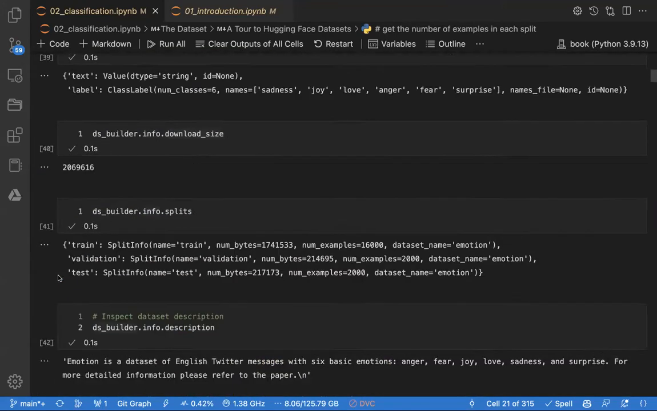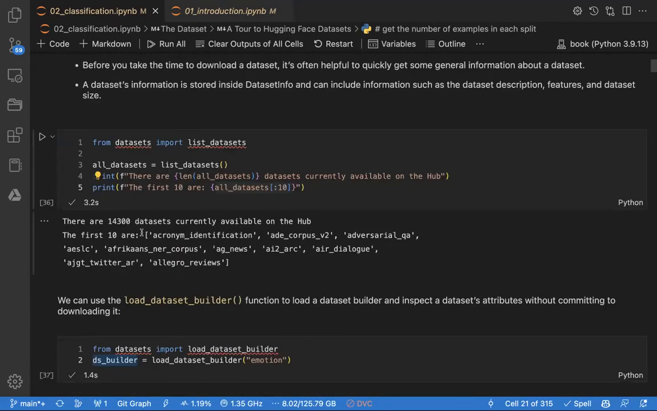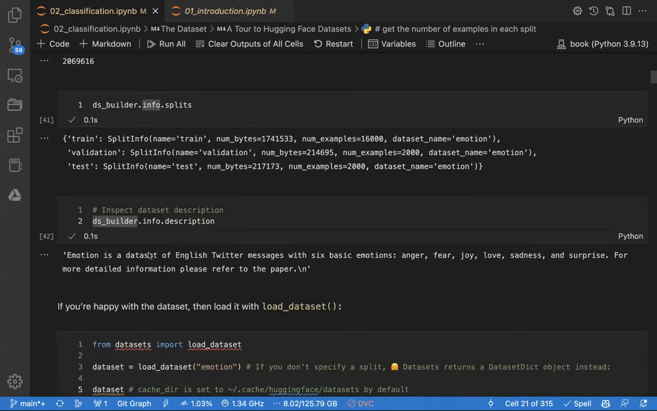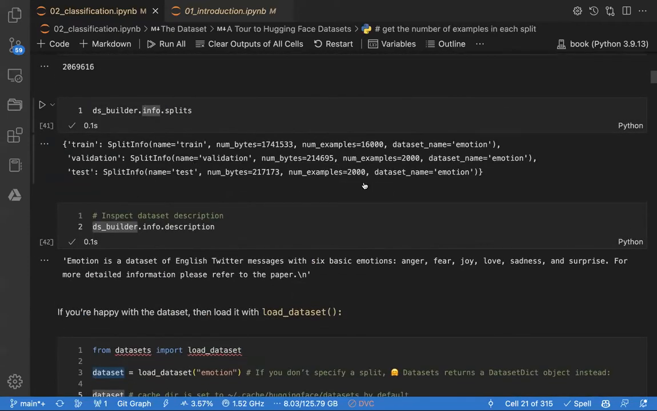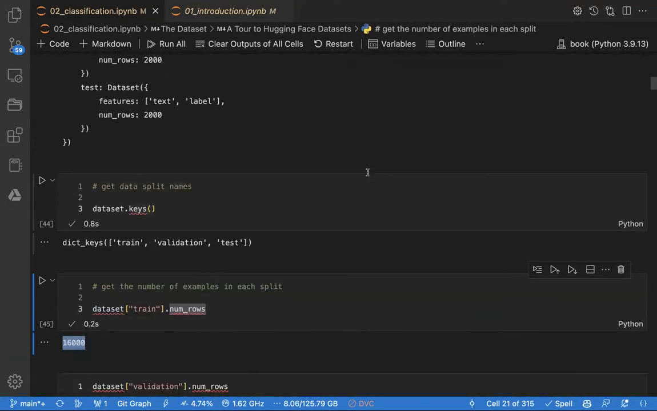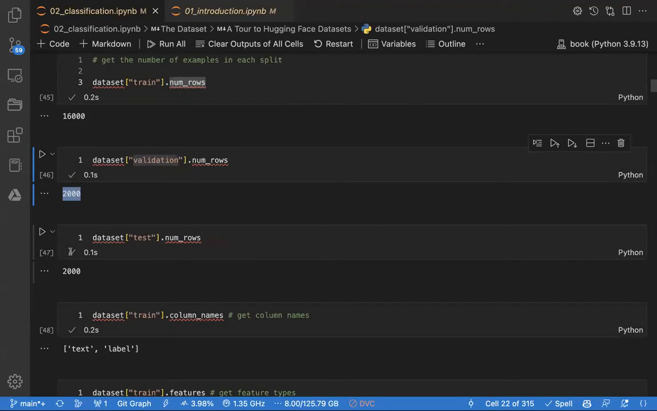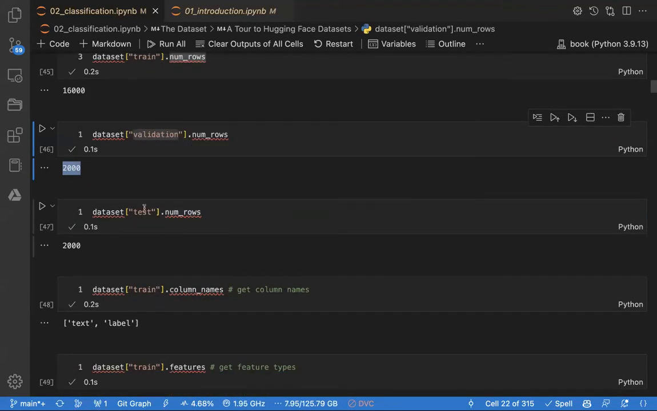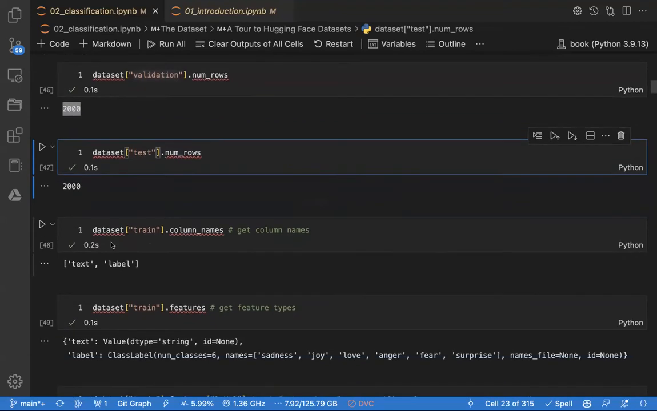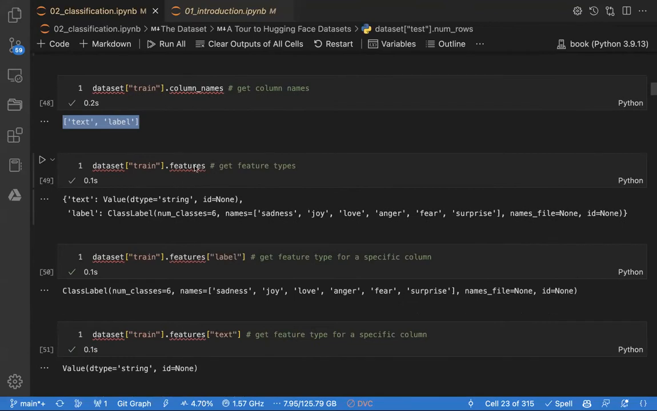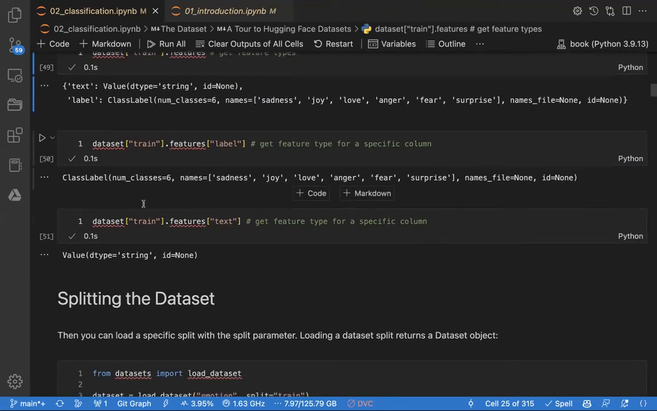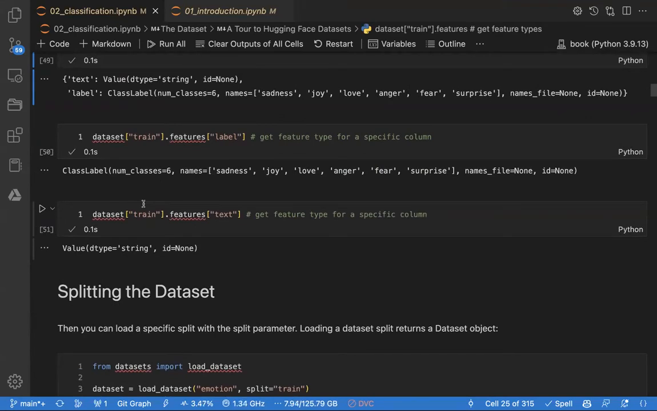More or less, we saw some of this information before we downloaded, where the split tells you the number of everything. But here you download the data and you want to inspect it. Validation num_rows tells you the number of validation rows, and test num_rows tells you the number of test rows, right? You can also see the number of columns. You can also use train.features for the training data set. What are the features? Of course, we have text and label. So that's basically about exploring your downloaded data set.